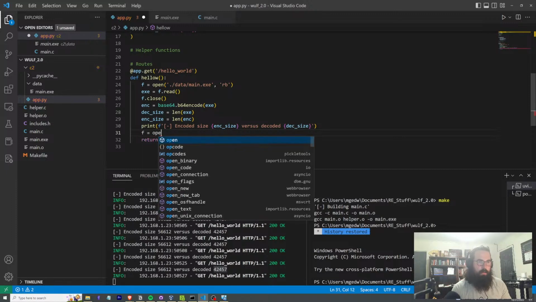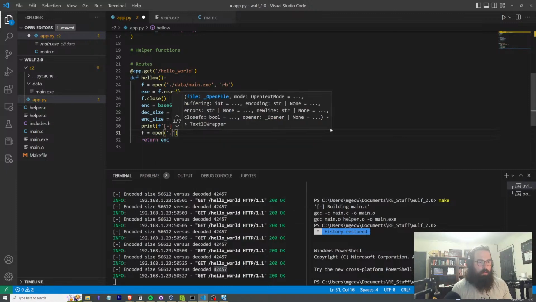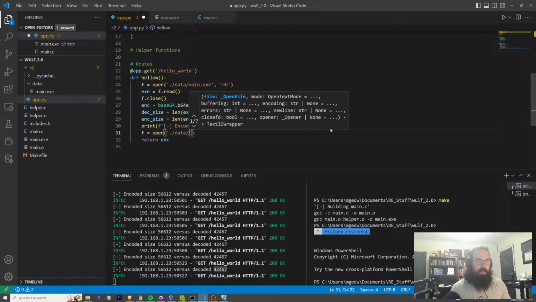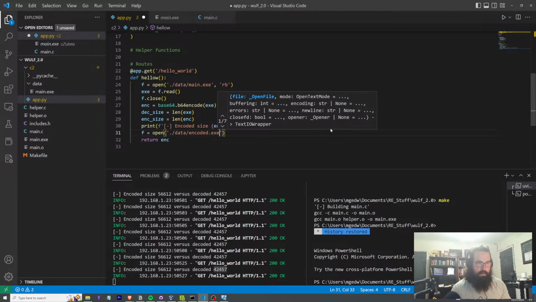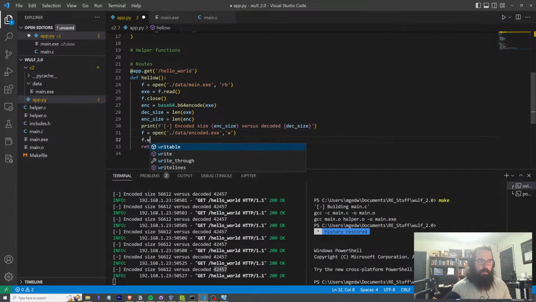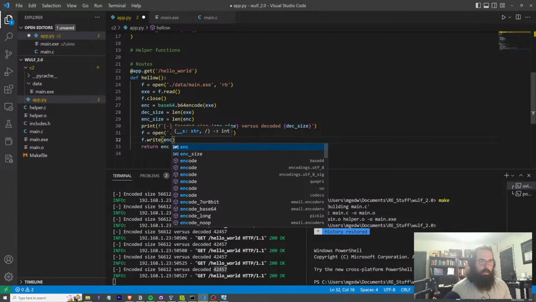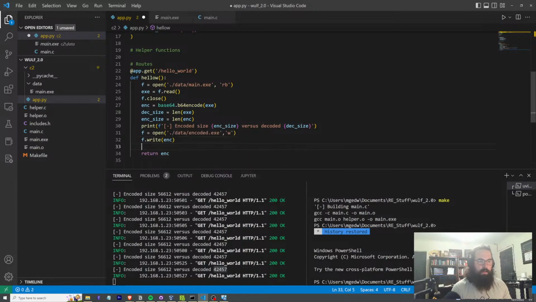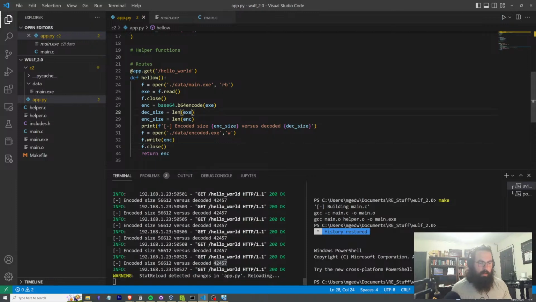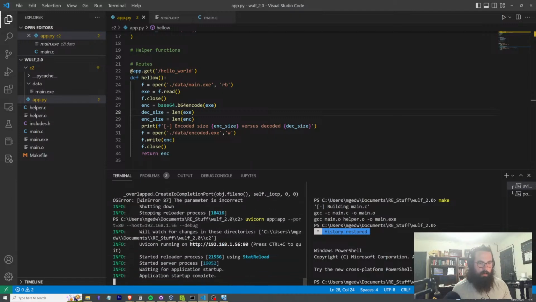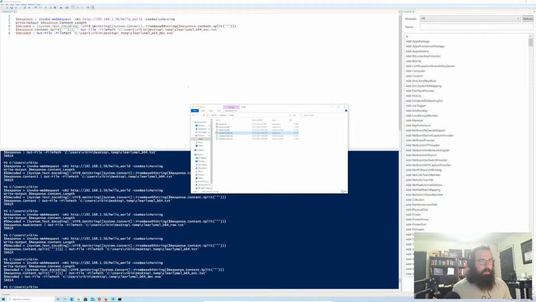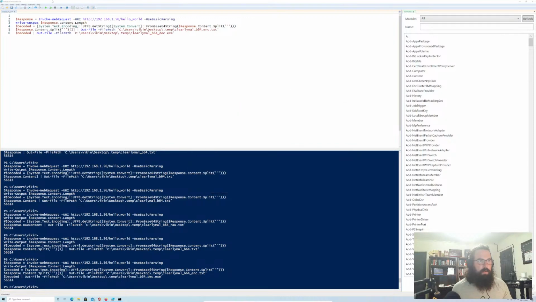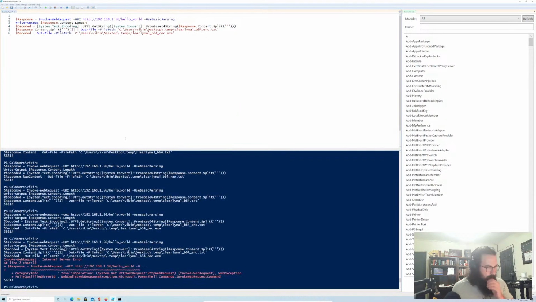What we're going to do is write it to the file. F equals open data slash, let's just do encoded.exe. We're going to write to it, and f.write, so it's going to write the encoded version, and then f.close. And then we'll do that on this side, and we'll use cert_util to decode it on this side.